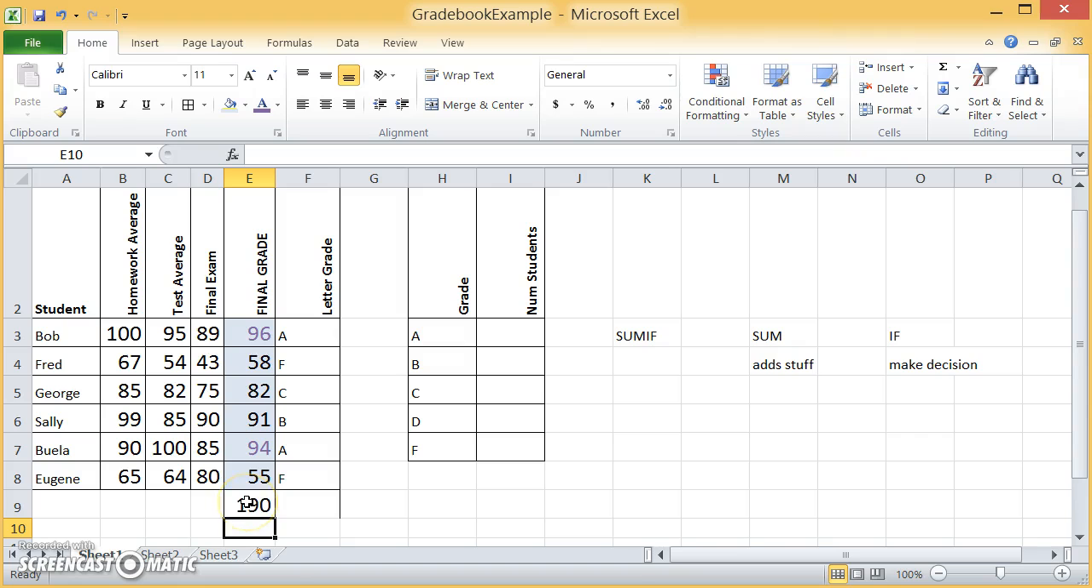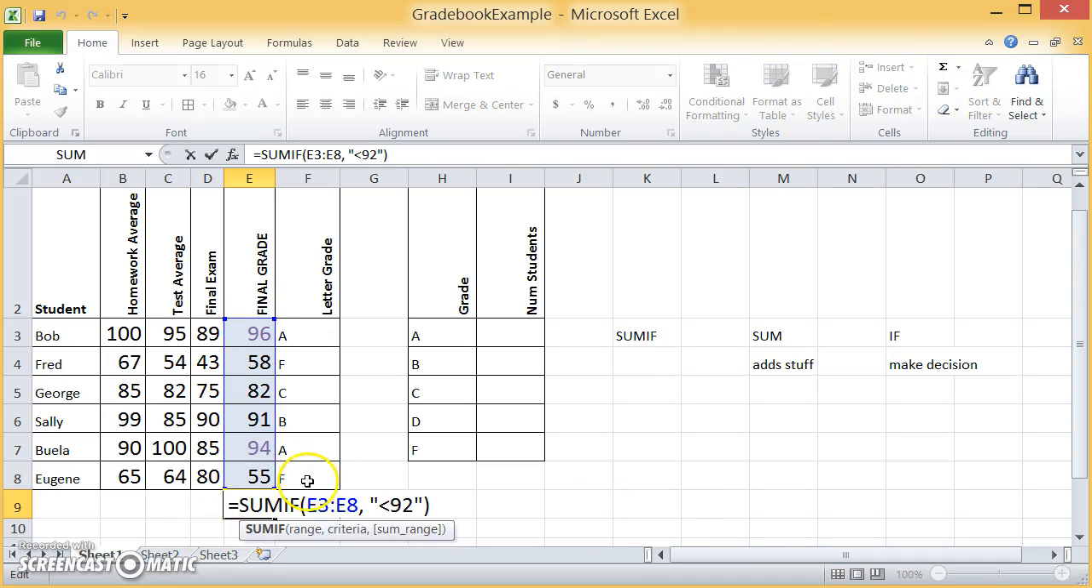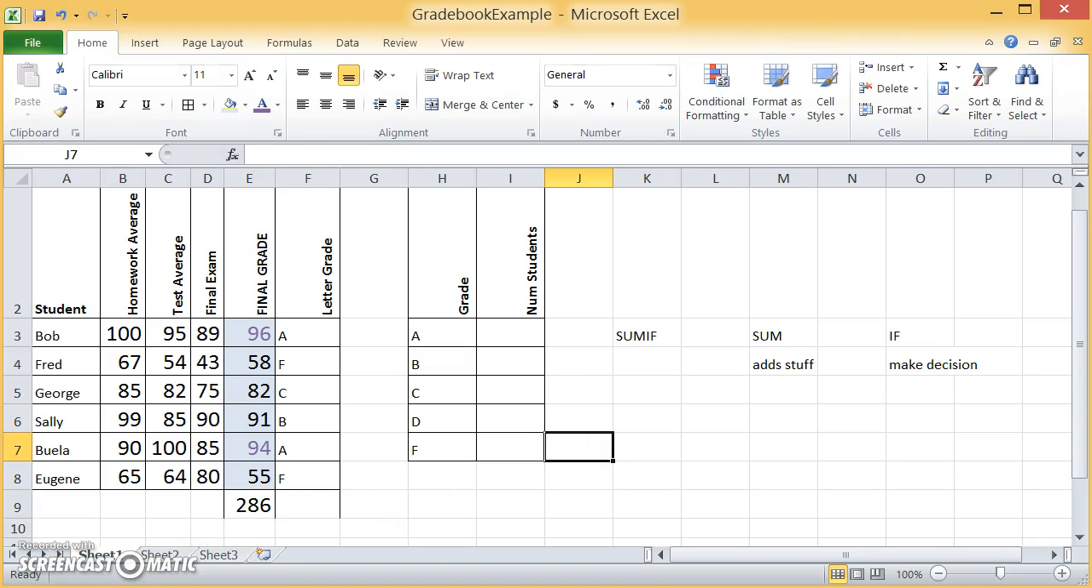Now, you can mess with this. You could say, really, I want everybody that didn't make an A. And so that would sum up the 58, the 82, the 91, and the 55 to give you your 286. But basically, you say, look in here, only count the people that say yes to this question, and add them up. And that is how your SUMIF function works.